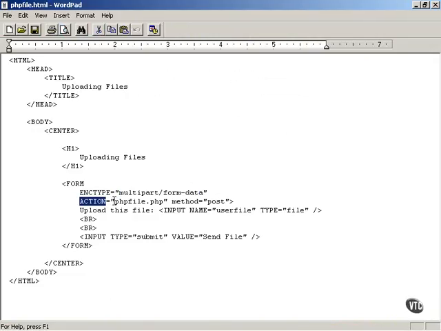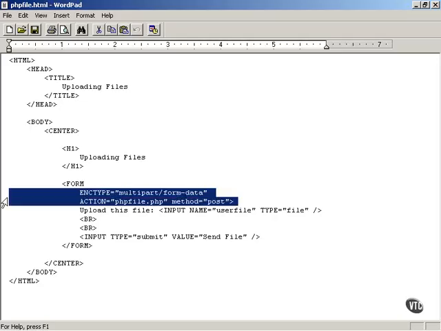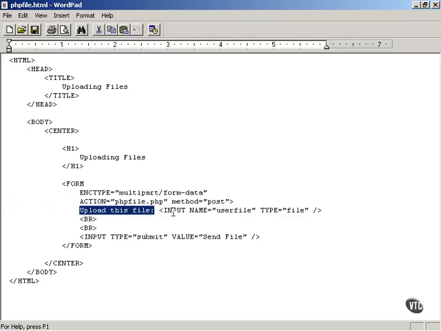And then you set the action to phpfile.php. That is the URL of the PHP file that's going to handle the uploaded file, and then the method is post. So you've got to use those attributes of the form element in HTML in order to upload data. And you say upload this file. Now we're going to use a file control, which is an input control of type equals file. You give a name to the file so that you can access the data on the server. In this case, I'm just going to call it userfile, and then you have a straight submit button. So an input control of type submit, value equals send file, which is the caption of the button.